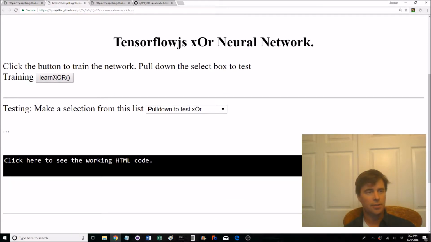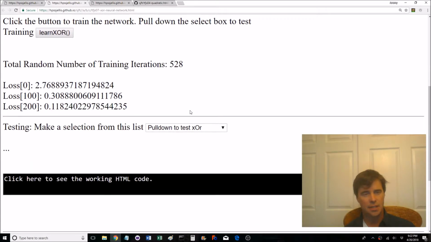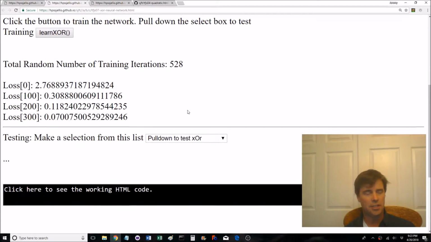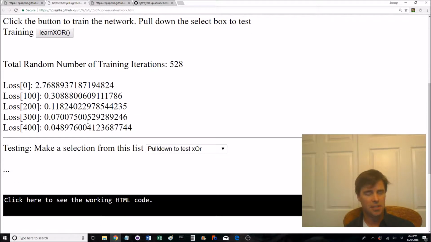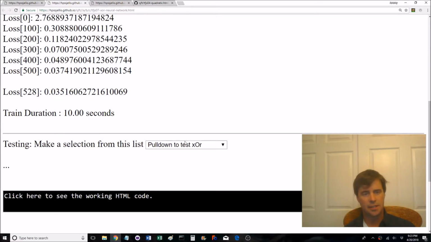So we are going to train this. It's randomly picking 528 training iterations. There are the batches happening. And there we go. It took 10 seconds to train.